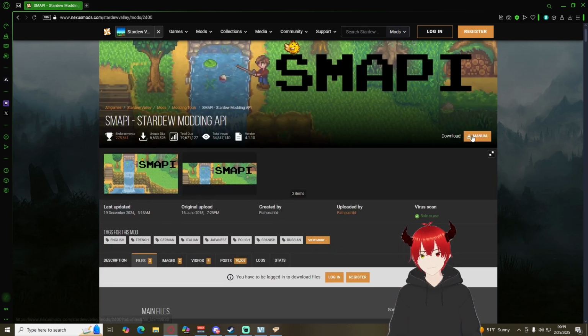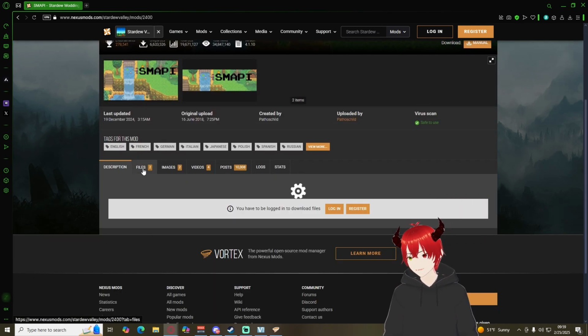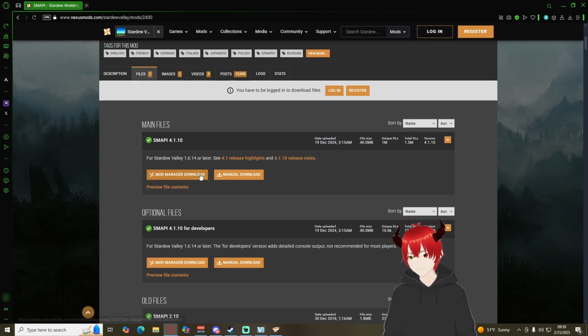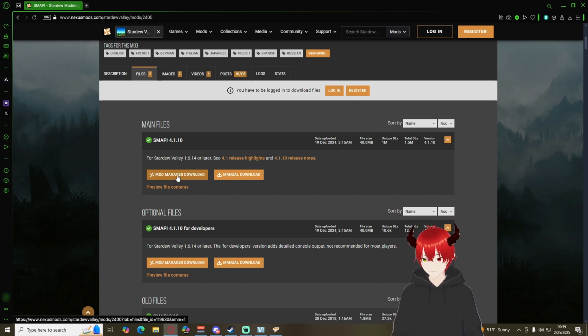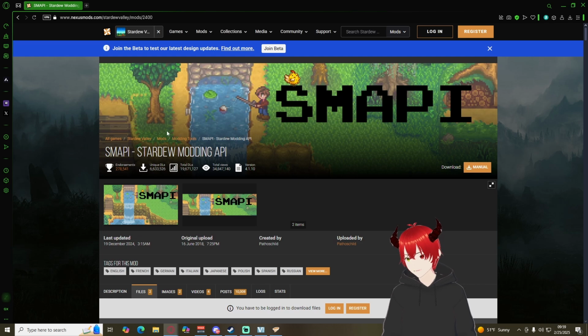There is a download option. And if you go into Files, then it says right here, Mod Manager Download. This will automatically download SMAPI through VORTEX. Now, you didn't used to be able to do this, but you can now. So that's the base thing that you'll have to have for any and all mods.